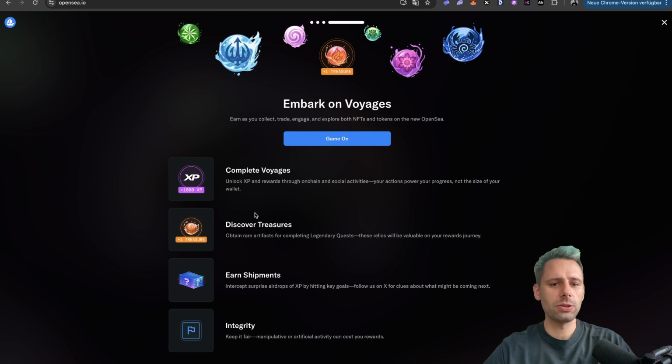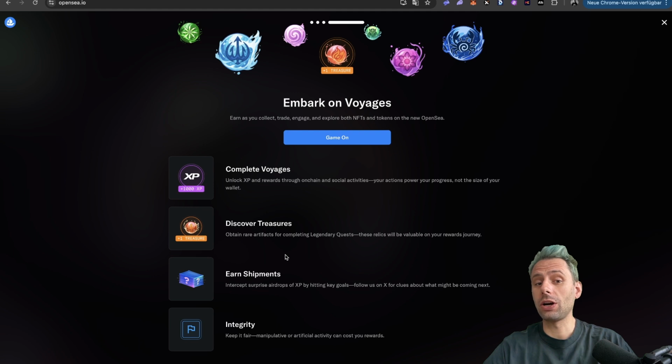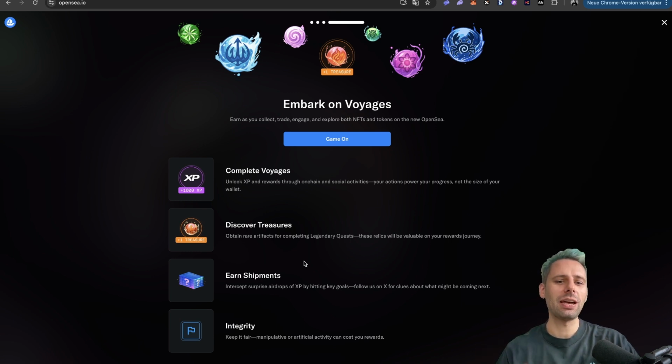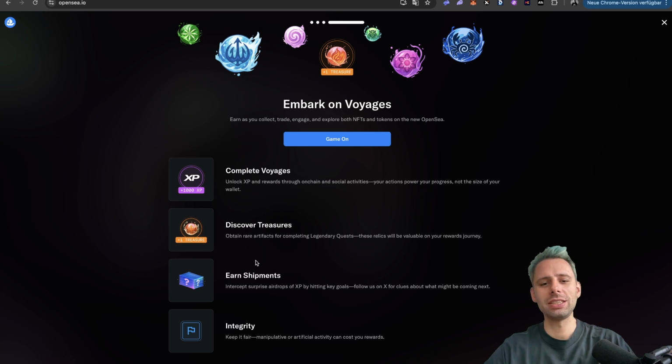Discover treasures. Obtain rare artifacts for completing legendary quests. These relics will be valuable on your rewards journey. Earn shipments. I told you about this in the last video on OpenSea. You probably earned some of the shipments already, and I talked about this in my Abstract series as well. It probably makes sense to be active a little bit on Abstract to get the next shipment.